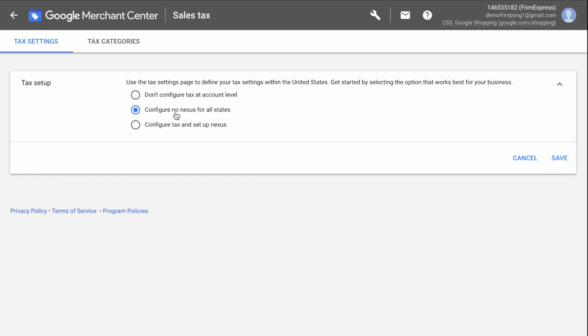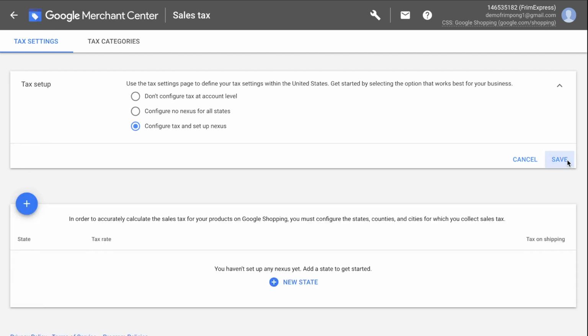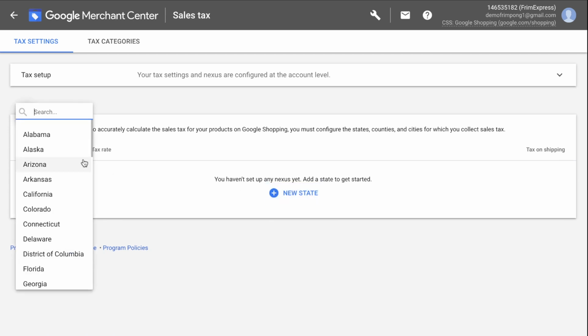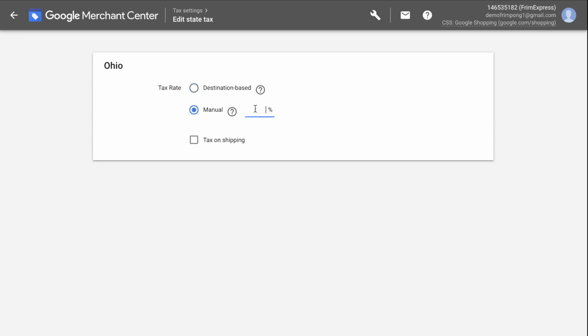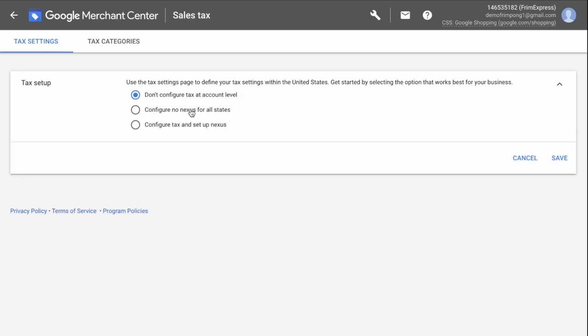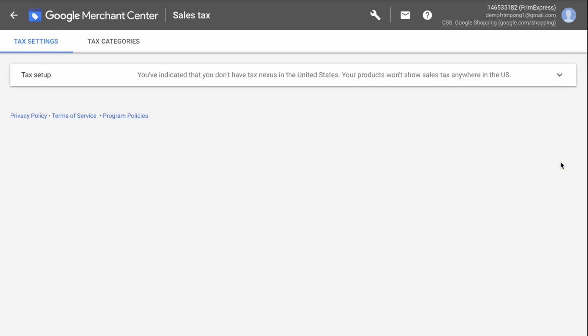If you actually have a physical business, or with your tax situation, you have to configure and set up a nexus. All you're gonna do is configure tax and set up a nexus, and then you'll hit save, and then a bunch of states and territories are gonna pop up, and then you'll put your correct tax rate for your state. So for example, let's hit save, and then I'll select new state, Ohio. And in Ohio, it's actually manual 7.5%. And then I'll hit save and I'll be done. Cancel. So we're just going to select configure no nexus for all states, fastest way to get set up. And then we're going to hit save and we're good to go.